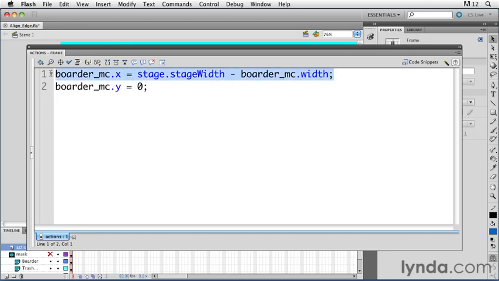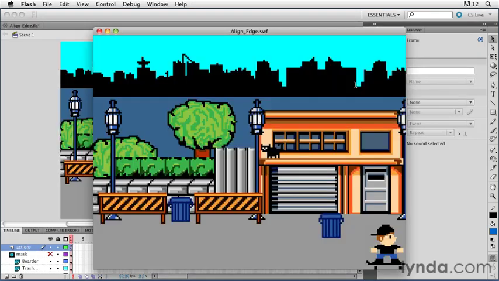Now if I simply copy and paste this line of code, change X to Y, stage width to stage height, and border_MC.width to border_MC.height, test the movie, and the same principle applies.